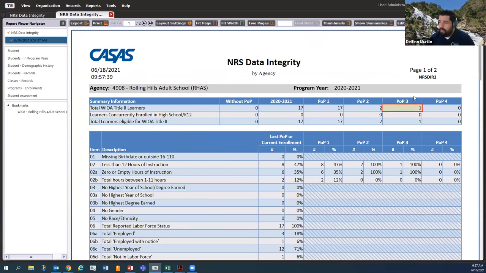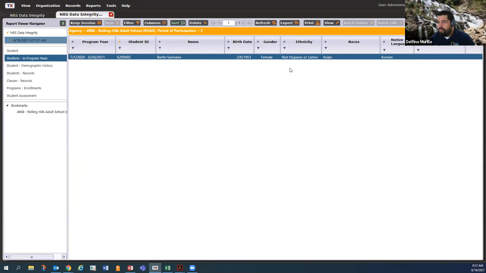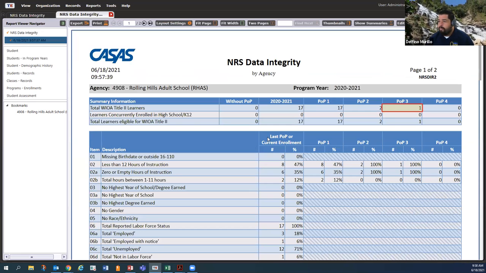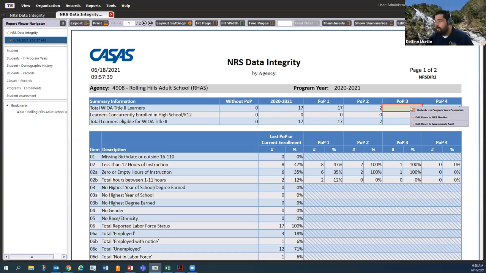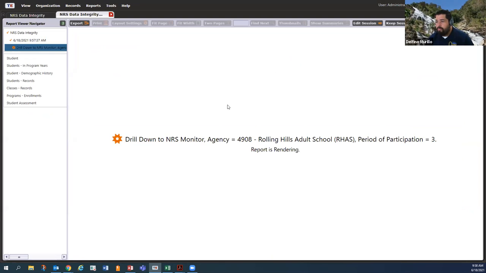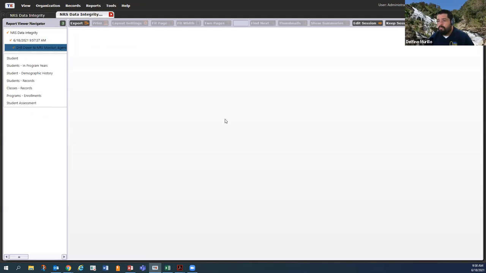But one of the things that catches my eye is we have a student that has 3 periods of participation, and I want to figure out why. So I'm going to click on that number, and it gives me very basic information, just that student's name, really. So that's not really helpful to me yet. So I'm going to click back to this report. Then I'm going to right click, and Lydia talked about this, and I'm going to drill down to the NRS monitor. So I'm going to right click and then select NRS monitor.